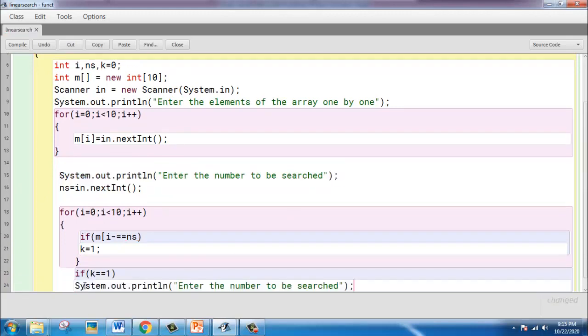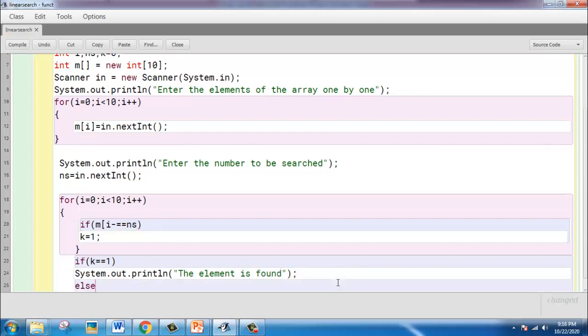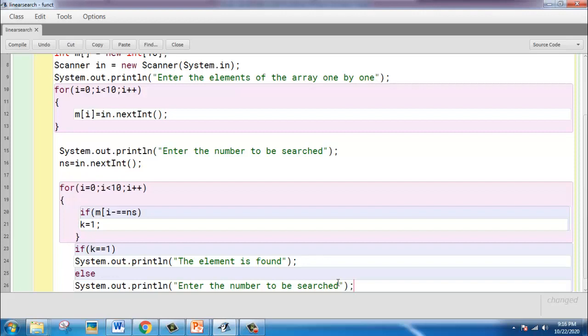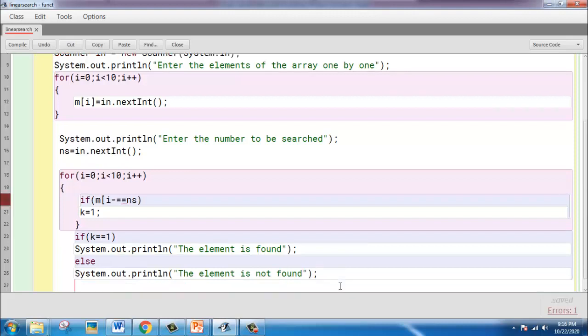So I'm just pasting it here. The element is found. Otherwise, I'm giving else, the element is not found. So that's all in this program.